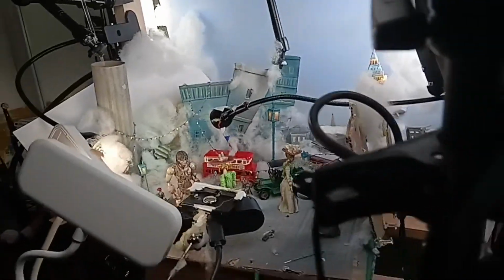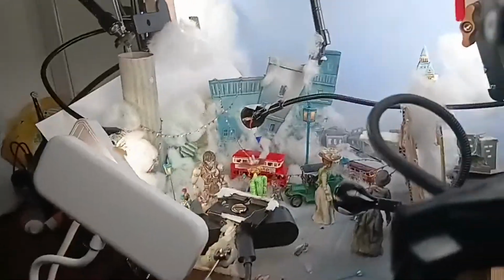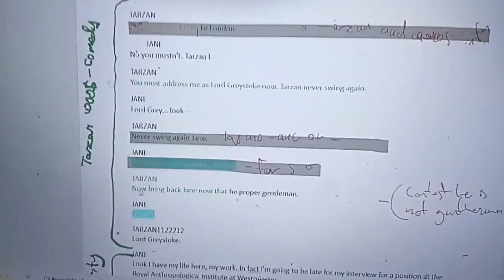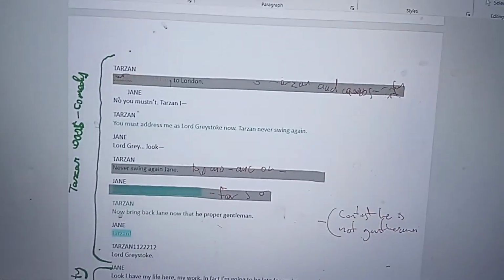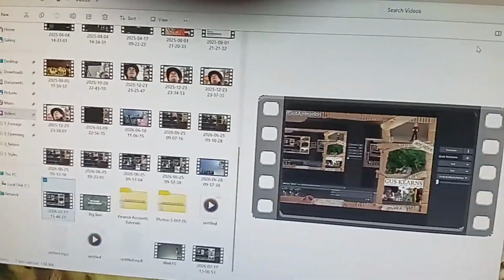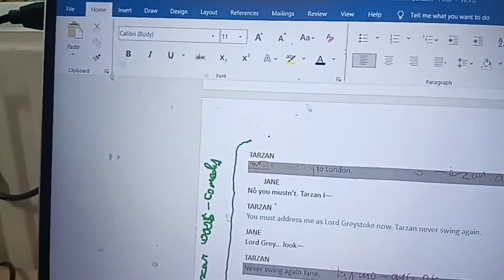Animation desk here. We've got Tarzan being shot with Jane, and there's Nelson's column behind them, and then we've got our workstation here with our script. And the bits we've done are all darkened, and we're slowly setting up our video files here, and we'll get them all sorted. So let's have a look.